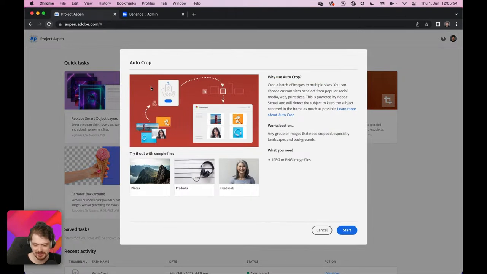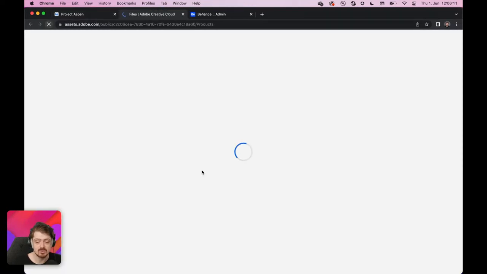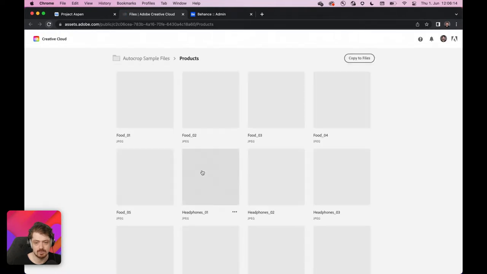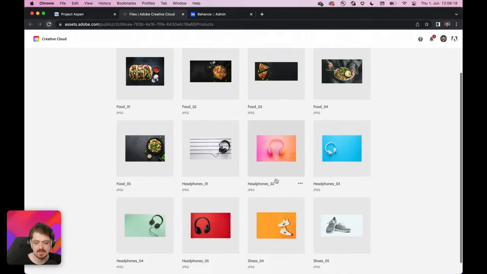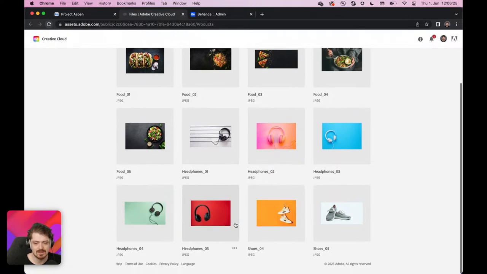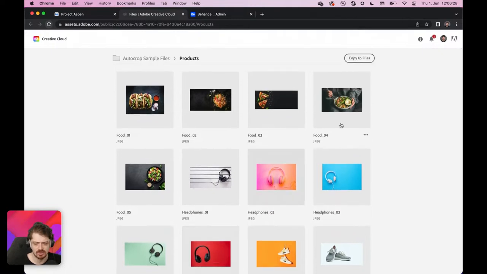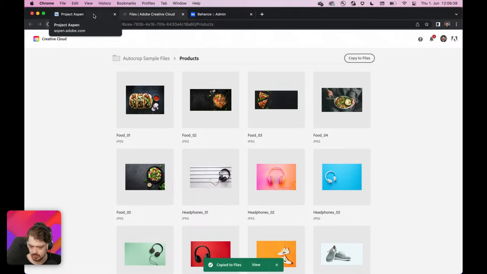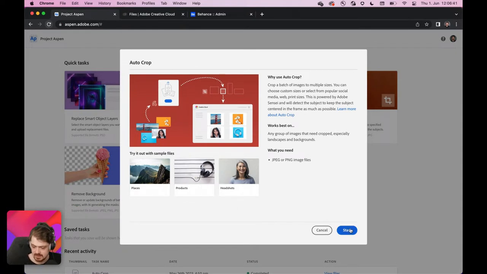Ooh, look at that. We even get a short preview of what we can expect. For this, I would just use the sample files. So we can try that out. Why don't we use the products today? This will now ask me to copy those files into my Creative Cloud files, because demo files. And you can see some of those products, like this one or that one, they are not centered. So automatically cropping them could be quite tricky. So I'm just going to copy them to my files. This will take just a quick second. And now we can get started.